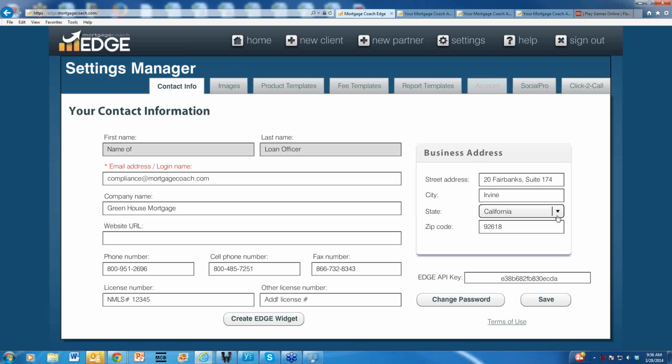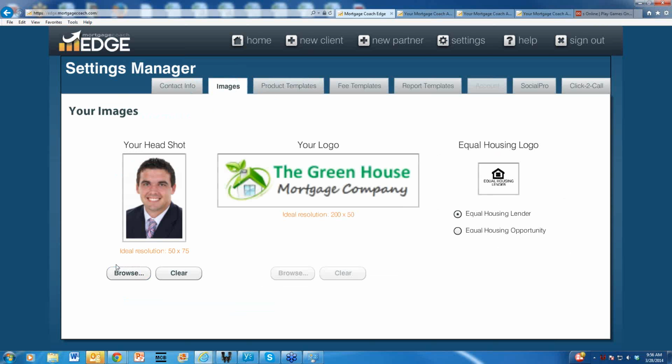You have your branch address. When you put in your licensing number, make sure you put an identifier in front of it, so that way on the report it will have the full identification of what that license is. Once you put in your phone numbers, and always when you make a change, press save. Come to images. You want to upload your logo, and now let's come to our fee templates.